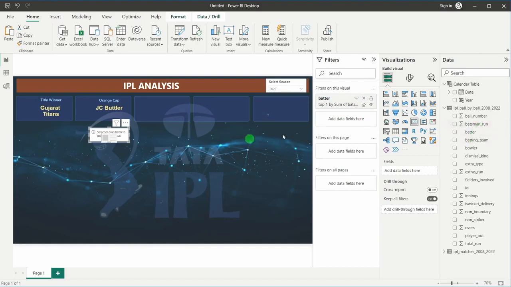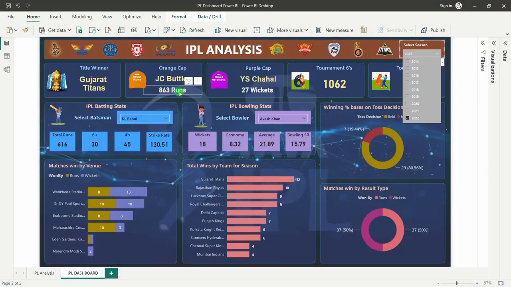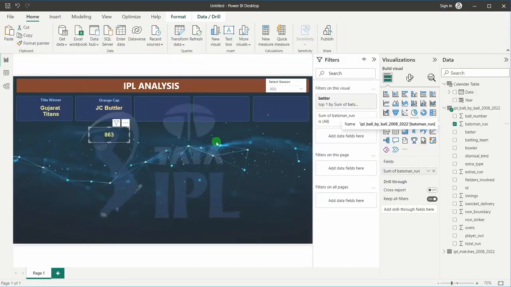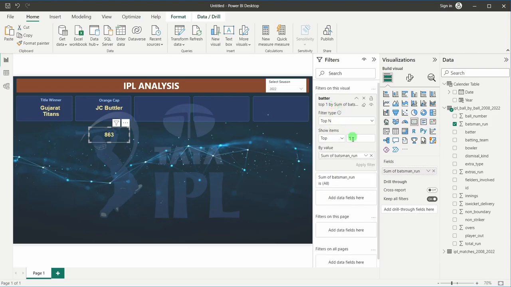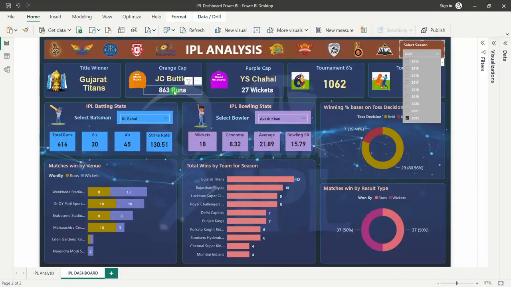So now instead of this, what we will do, we will take this batsman's runs and we will put it into fields, and we are getting these runs. That is 863 runs were made by Butler, and this filter is giving us the values. The same filters for orange cap will be the same filters for runs we are getting. I will just try to place it over here. Perfect. And the next thing we want here is, guys, in front of this we want this runs value.